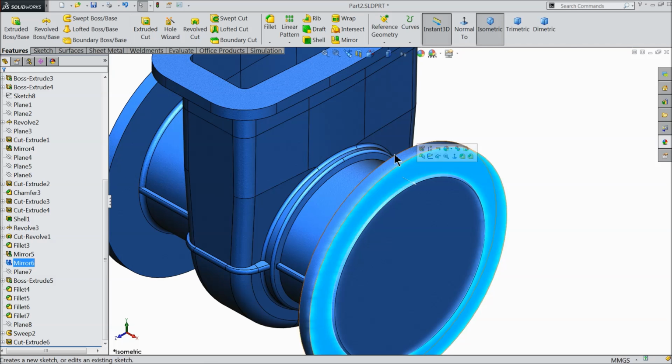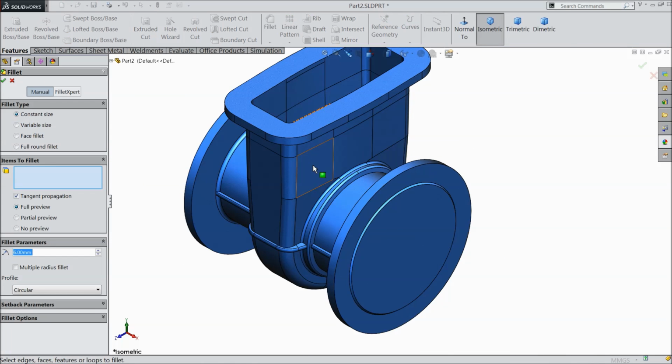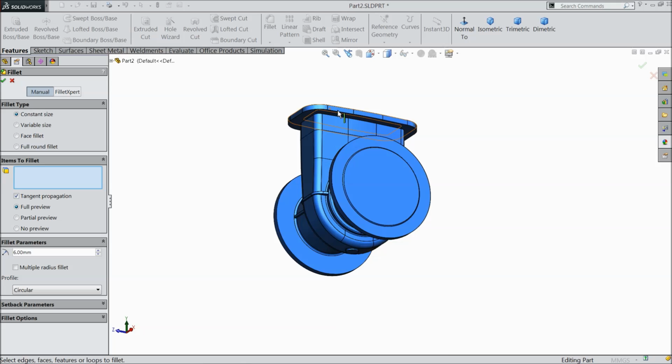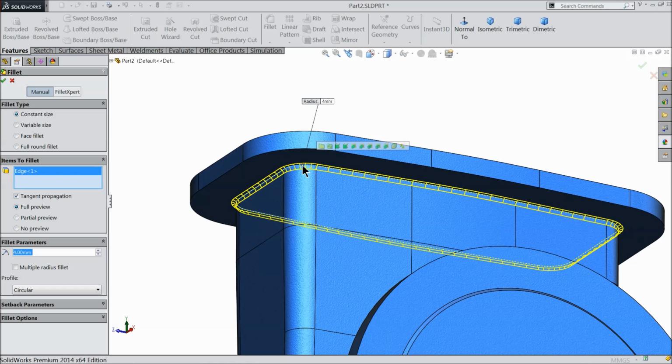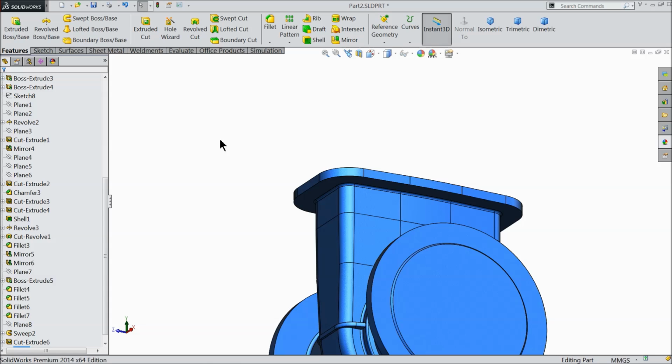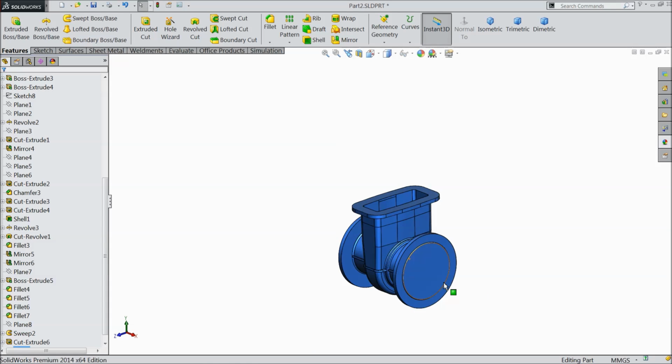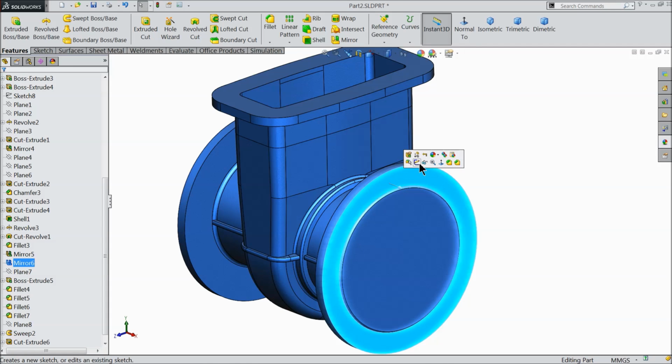Select this face for fillet. We forgot to add some fillet here. Keep 4 millimeter. Select this corner. Okay. That's it.